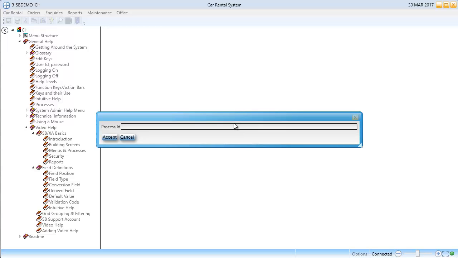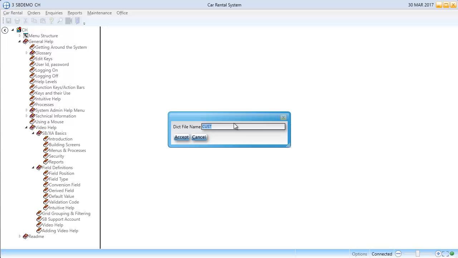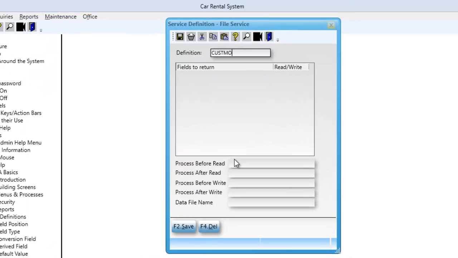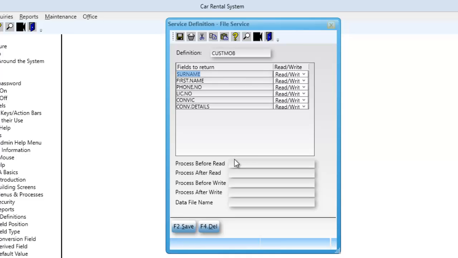To open the service definition, enter SRD at the Process ID prompt, and cust for the dictionary name. In the definition field, enter custmob. This screen is the same for both read and write services. Note that each field in the service definition must be specified as read, write, or read-write. This definition specifies each field as read-write.